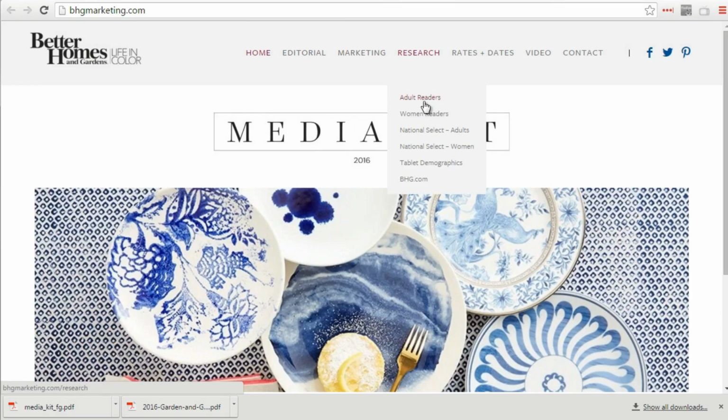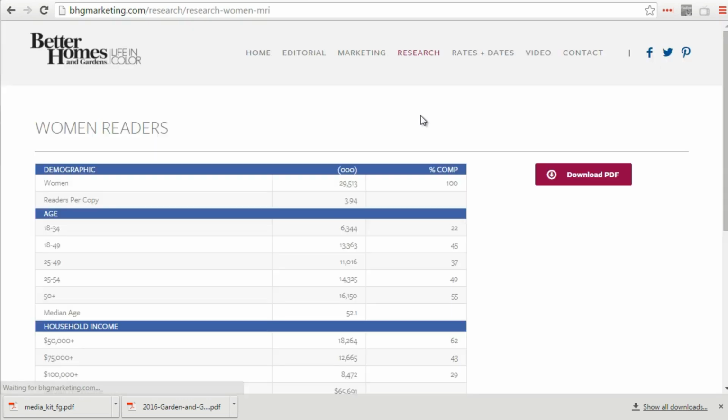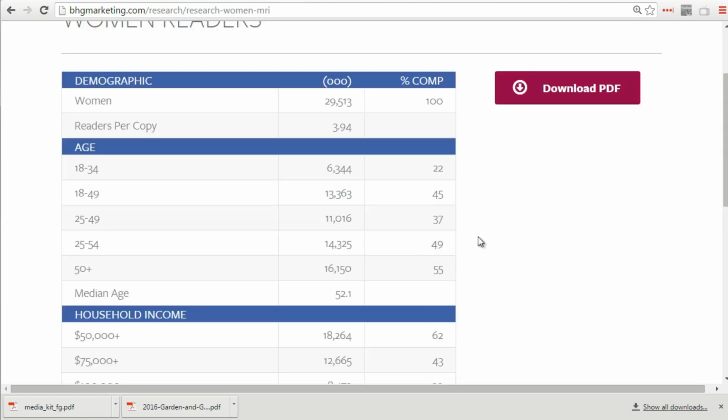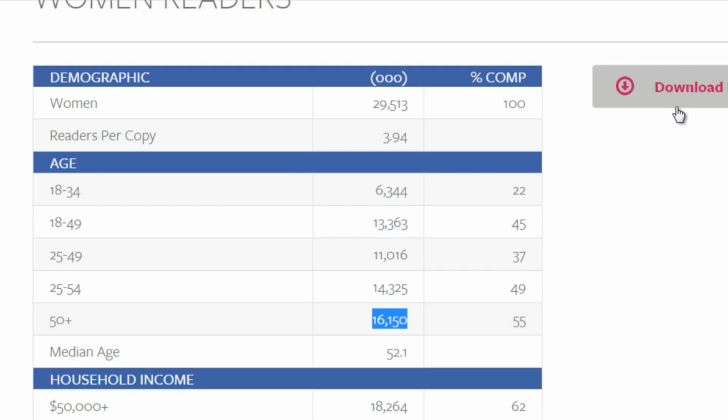So research, adult readers, women readers, tablet demographics. I'm going to click on women readers. And the question is, does it compare with what we have been looking for in the past? So for example, we can see that the majority here is about 18 to 49, but it jumps, no, actually 16,000 is up here. So that confirms it's 50 years and older.